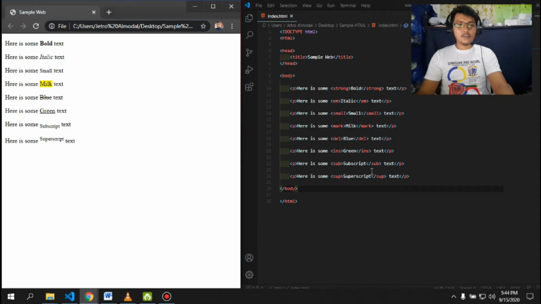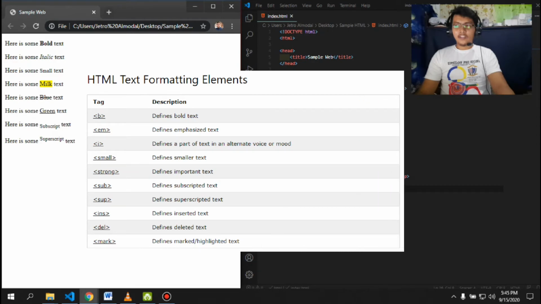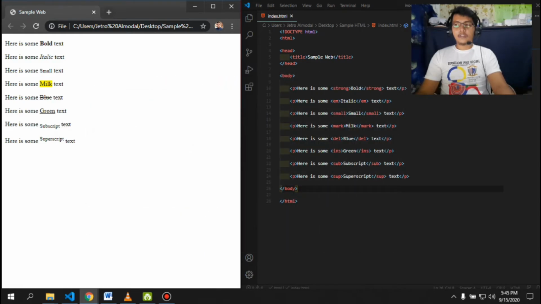That's it. This is all the HTML text formatting elements. B defines bold text. Em defines emphasized text. I defines a part of a text in alternate voice or mode. Small defines smaller text. Strong defines important text. Sub defines subscript text. Sup defines superscript text. Ins defines inserted text. Del defines deleted text. Mark defines marked or highlighted text. So this is all for formatting elements.